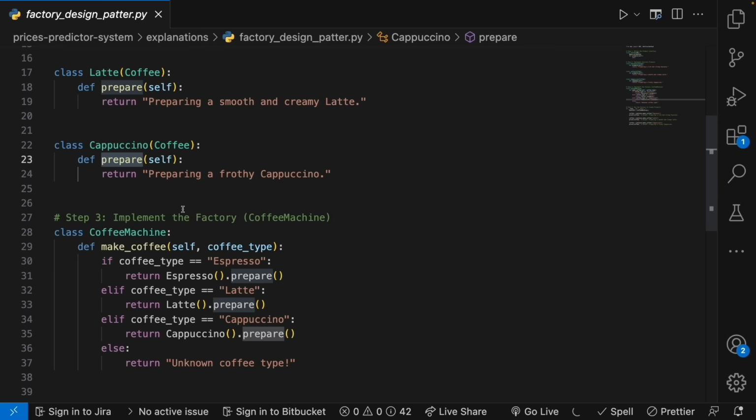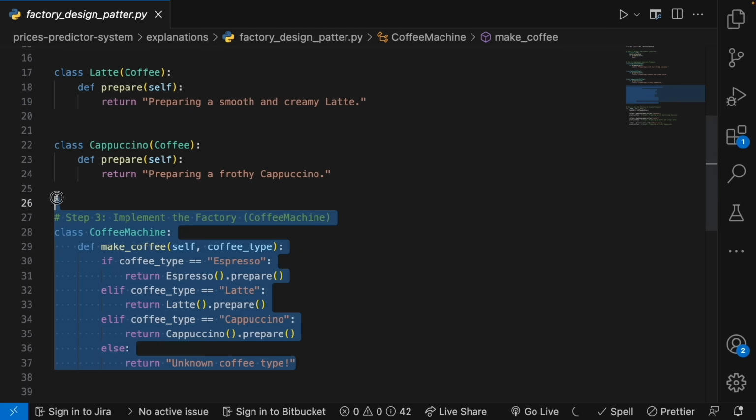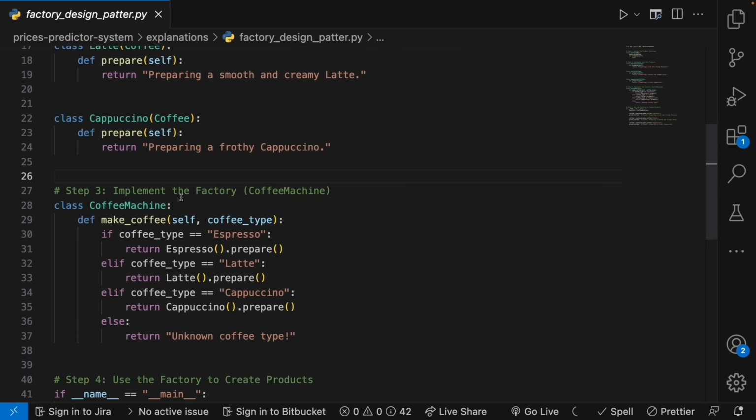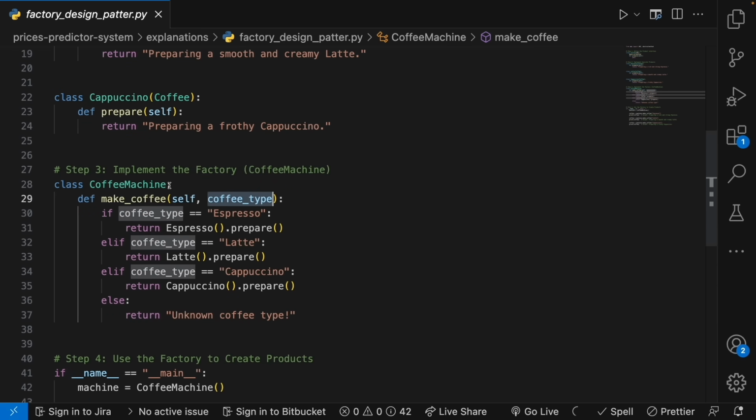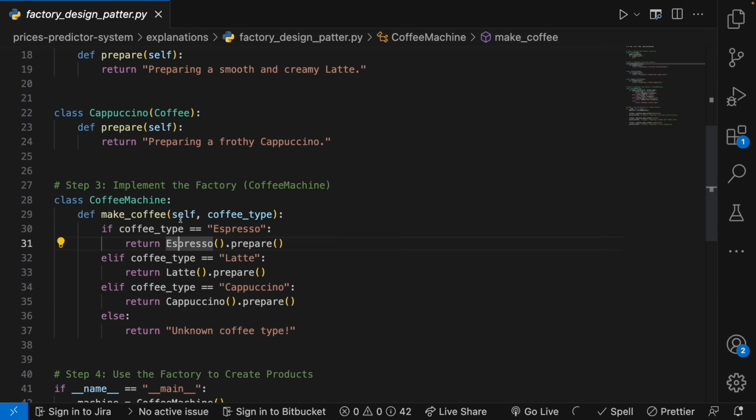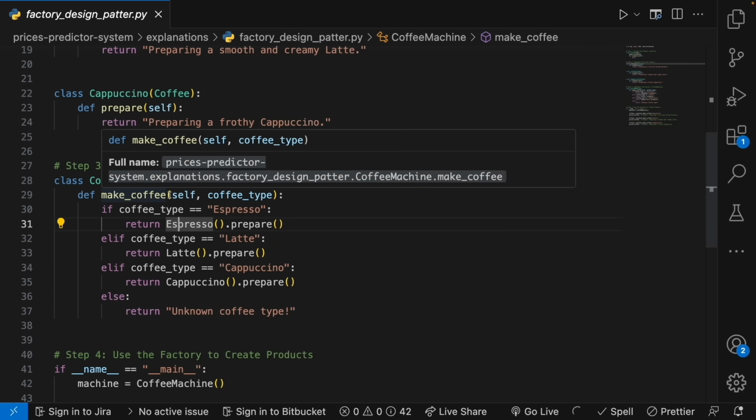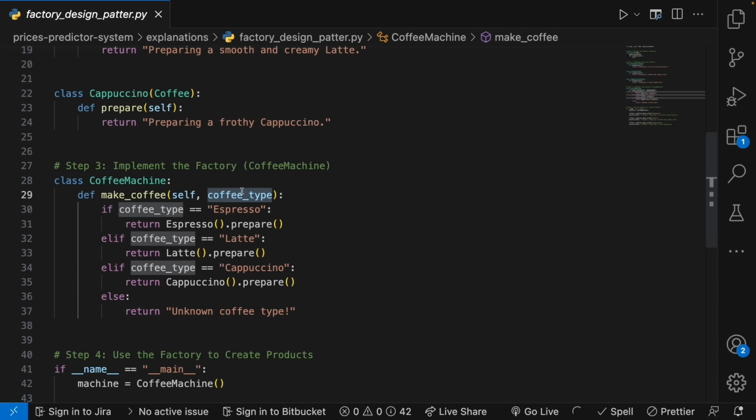Now over here, you make an actual factory class. So the actual coffee machine, with make coffee. And what is the coffee type? The coffee type is espresso. You just call espresso.prepare. Of course, you see that we are using the coffee type. So I'll show you the usage too.